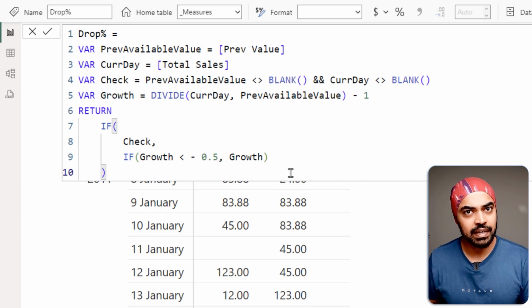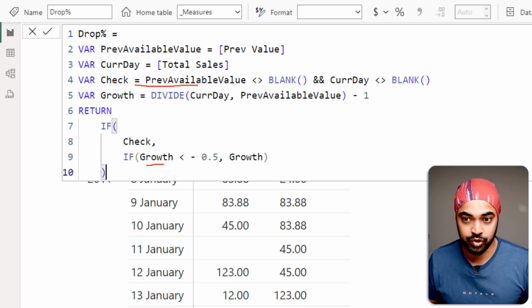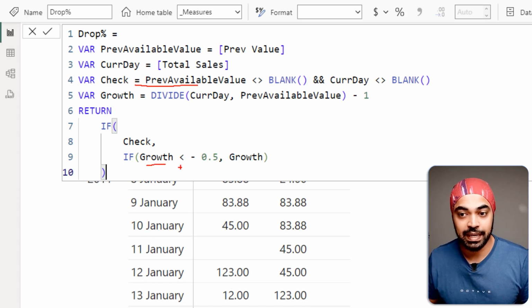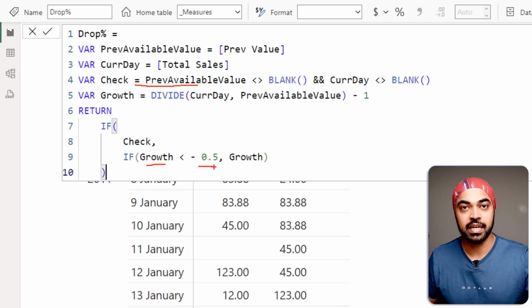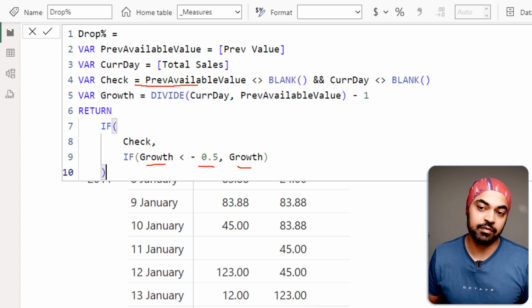And then I finally declare a simple if condition after the return statement, and I check that in case this particular condition is true, then please perform the growth calculation, which is right here, and the growth should be less than a static 50%. That means if the sales as compared to the previous available date has dropped by more than 50%, then give me the growth, which is the same value. Just give me the growth percentage.